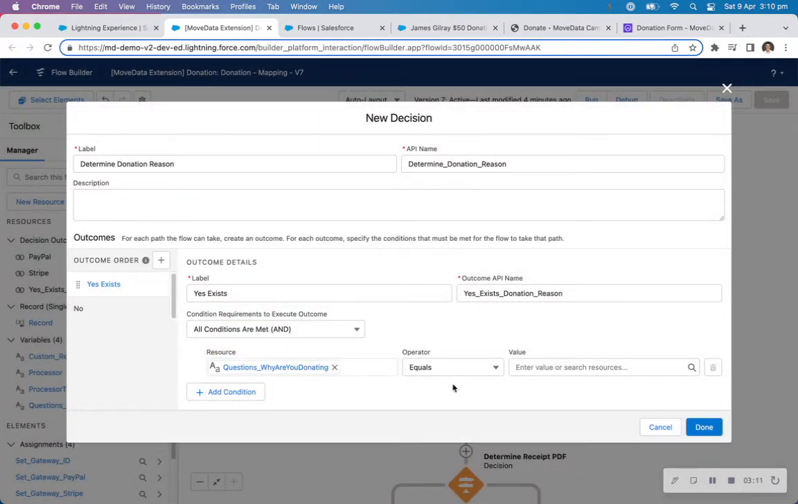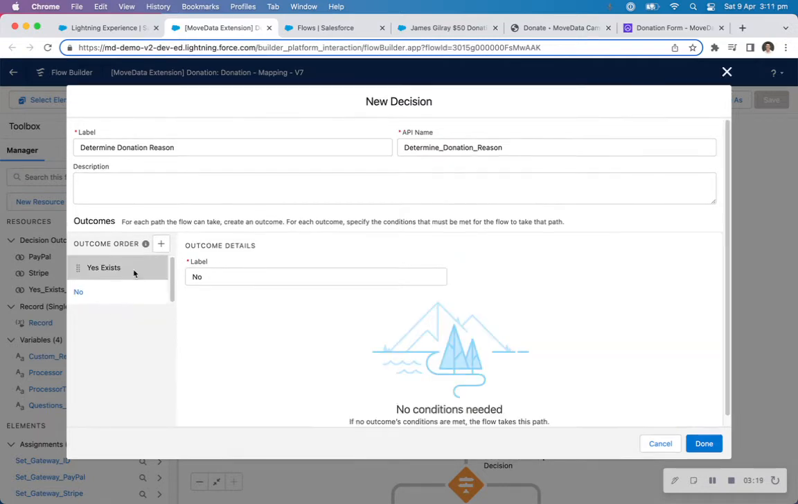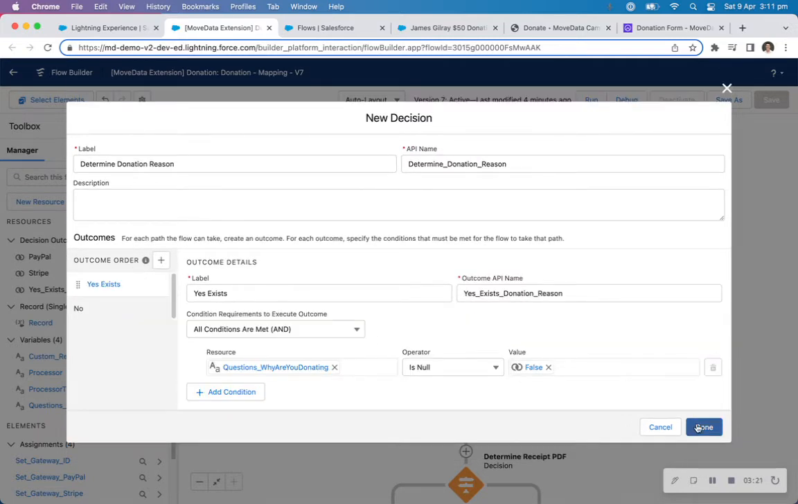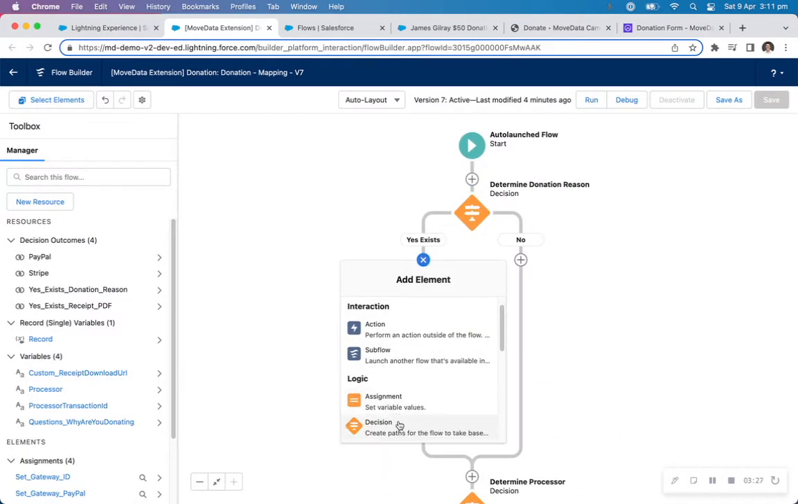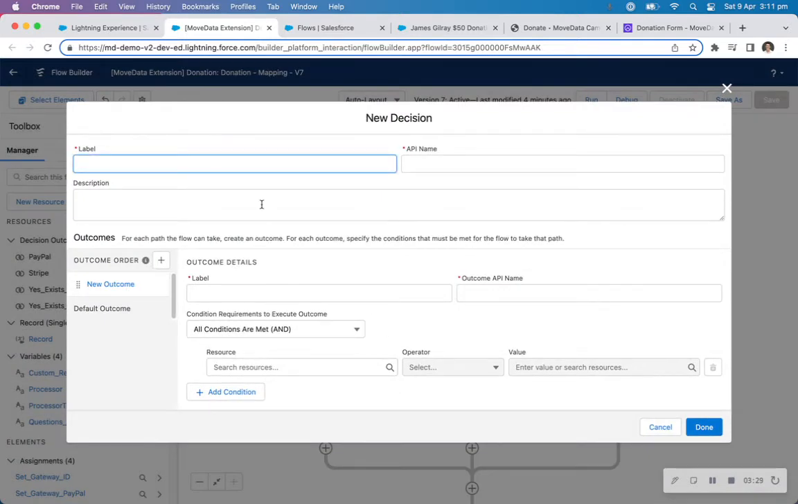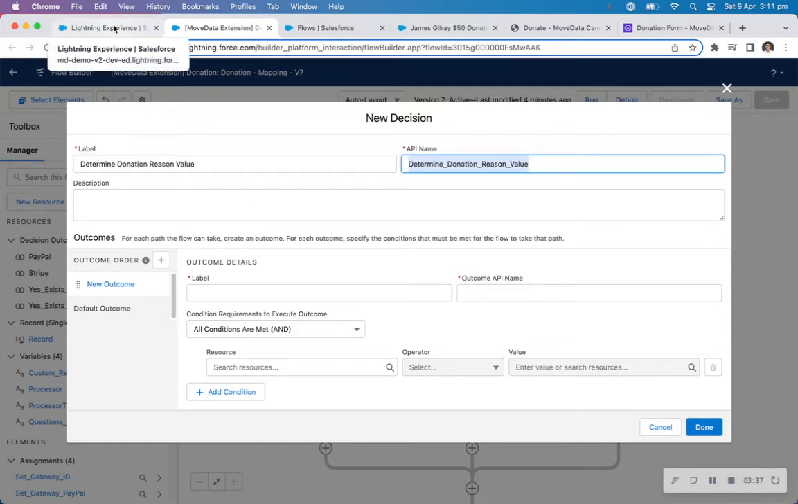So if a person has responded to this question, I can use is null false, i.e. yes, there's a value for why you're donating. Otherwise, no, the person hasn't answered this question. And under this yes branch, I can add another decision for determine donation reason value. So I can say, yep, someone has responded to this donation reason question.